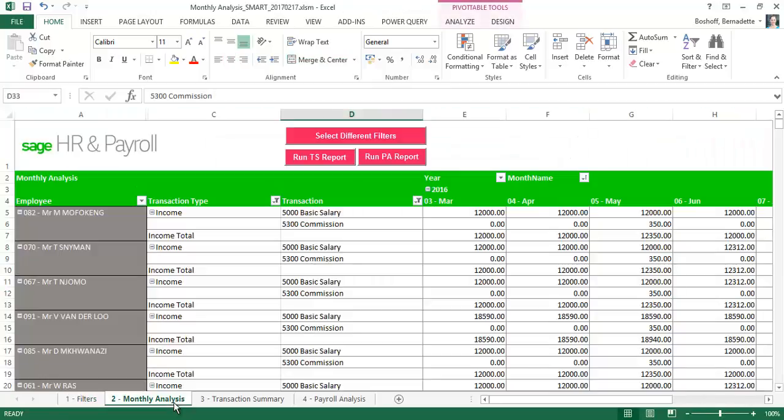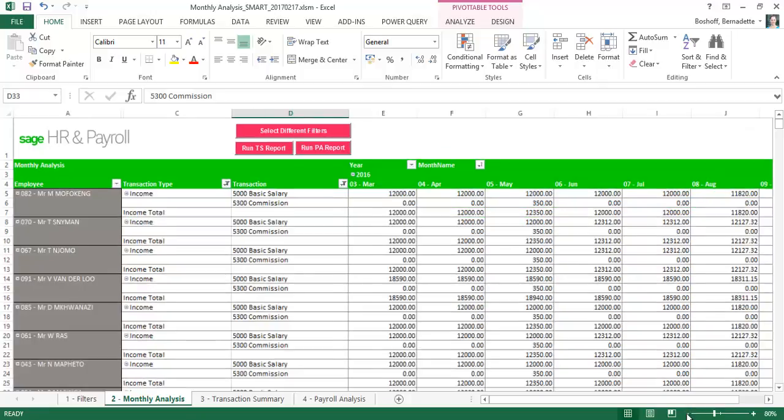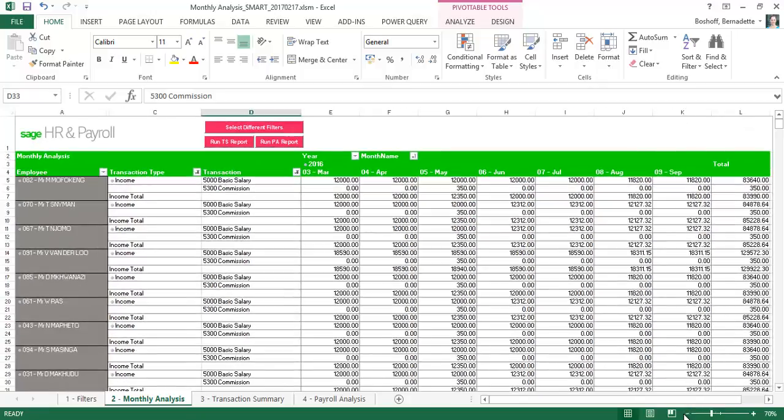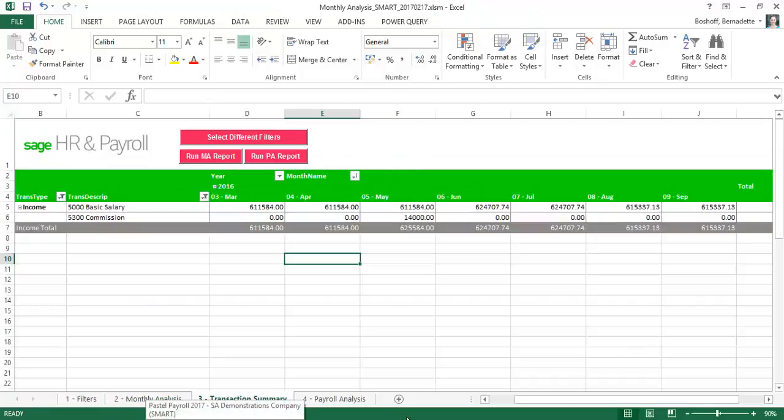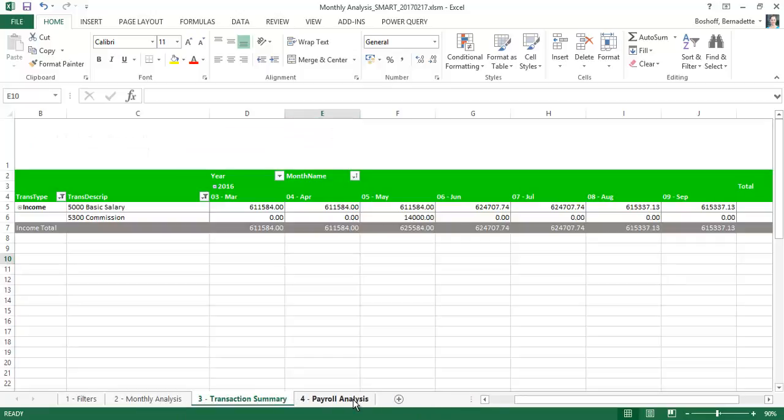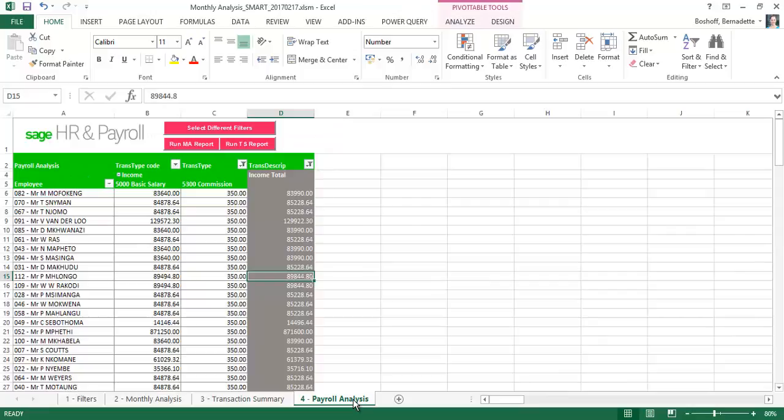On the first report, you will see that you have all your employees on your left-hand side with the different transactions and the different periods. On the transaction summary, it will summarize all the periods for you for the transaction selected. And on the payroll analysis report, it will list all your employees on the left with the year-to-date totals for the transactions.